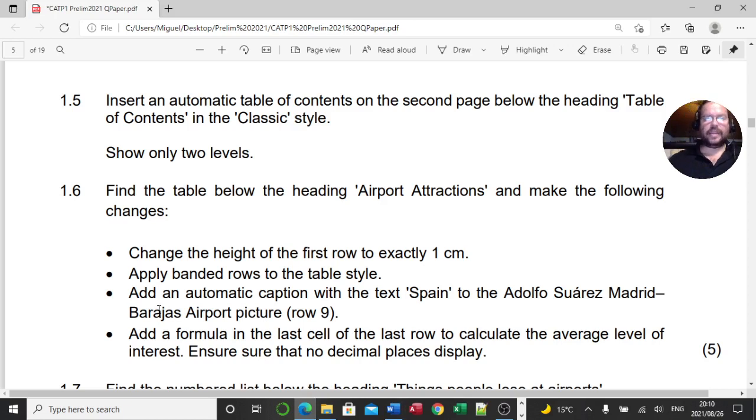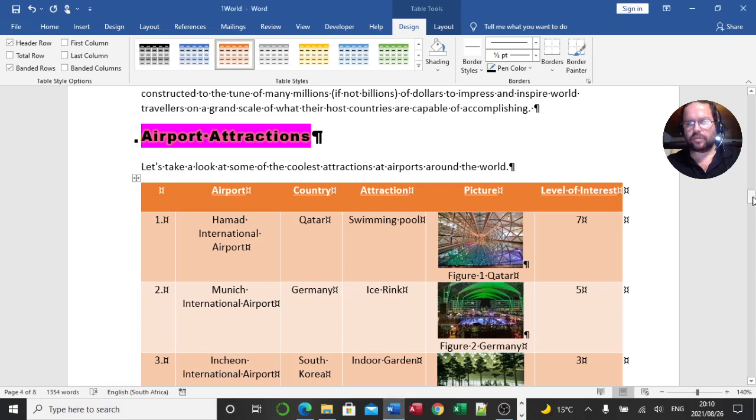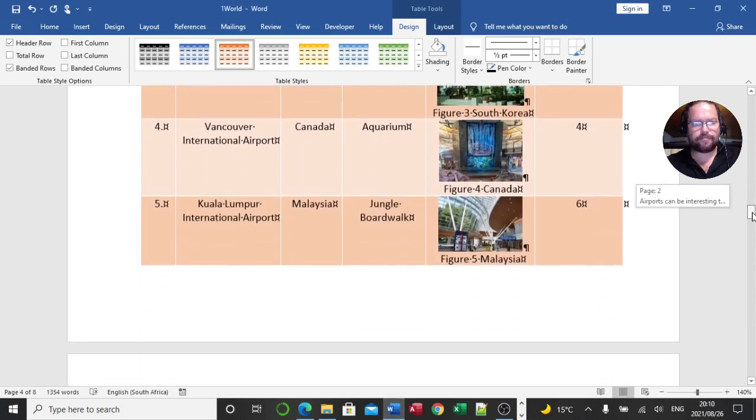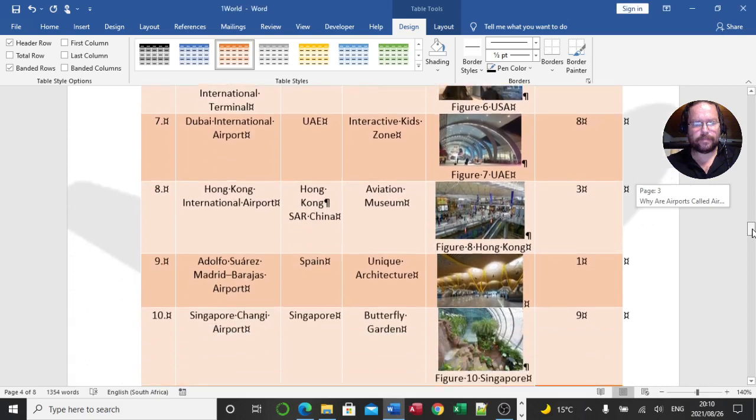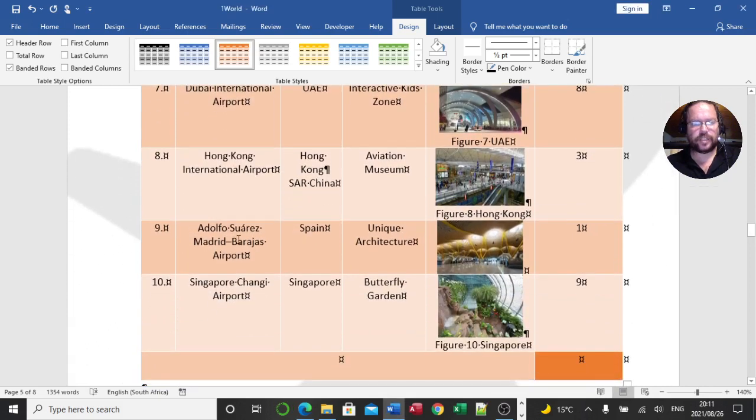Alright, now it says add an automatic caption with the text Spain to the Adolf Zurich Madrid airport picture. That's row 9. So the text must be Spain and it must be an automatic caption. So let us scroll down to that row 9. Okay, as you can see, this is the row that we need to be working with.